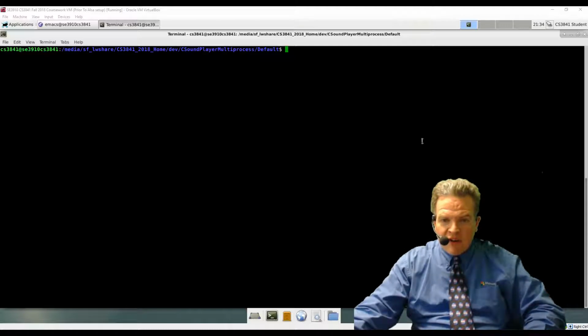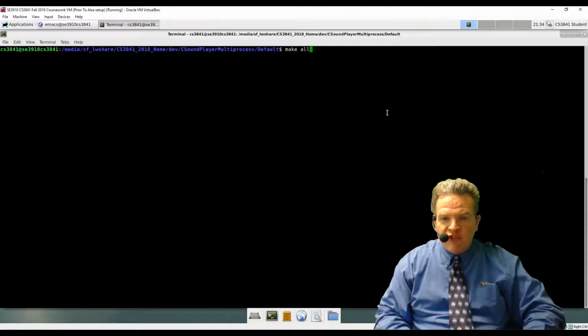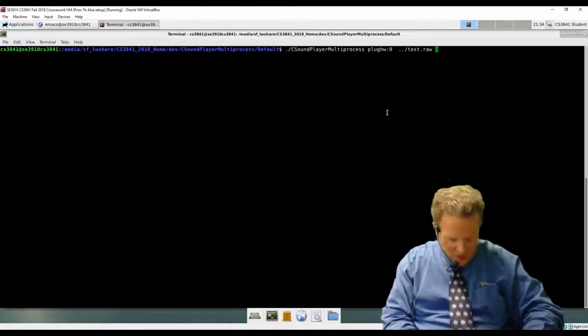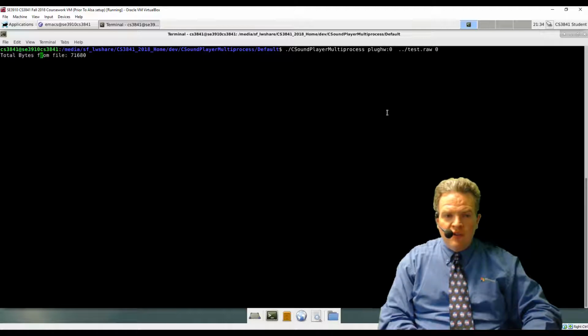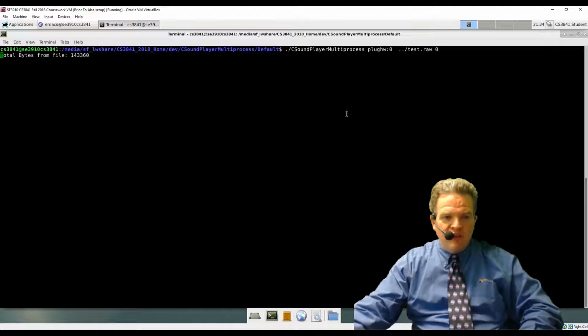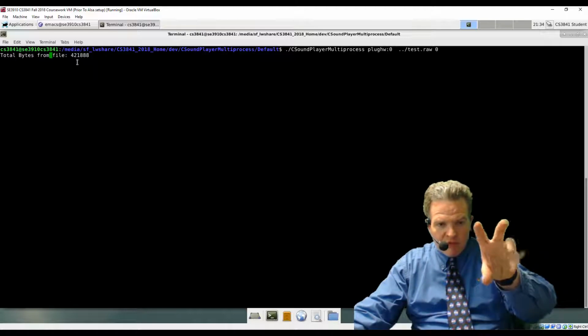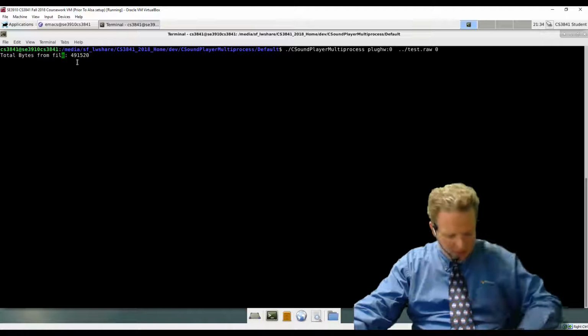What I have here is the multi-process version of it, and I'm going to play the same demonstration file as before. If I pass in 0, we're going to see that there's no change. You'll notice it's also printing out to the console how many bytes have been read in. That's happening in the first process as it reads the file in.